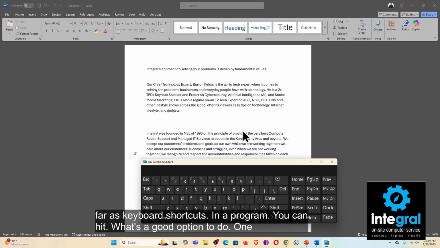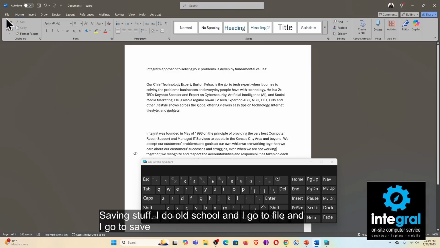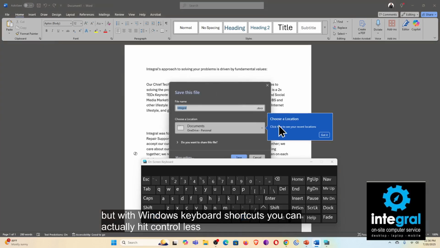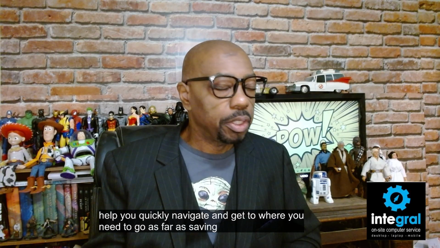And then finally, as far as keyboard shortcuts in a program, one of the things that I always do as far as saving stuff, I do old school and I go to File and I go to Save. But with Windows keyboard shortcuts, you can actually hit Control S. It'll bring up the save dialog and you can change the location, and it will help you quickly navigate and get to where you need to go as far as saving documents are concerned.